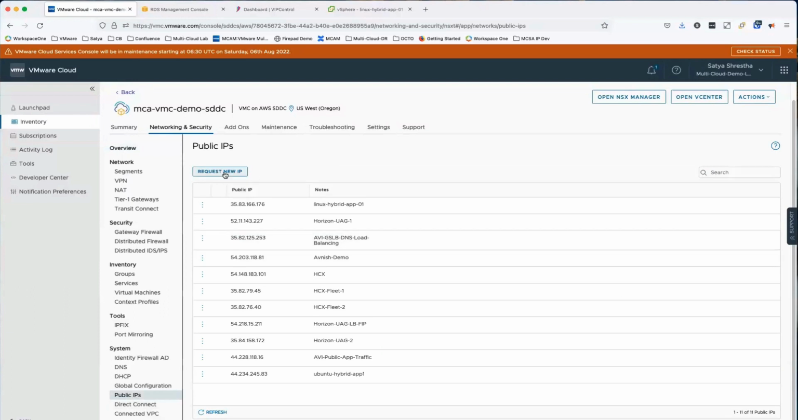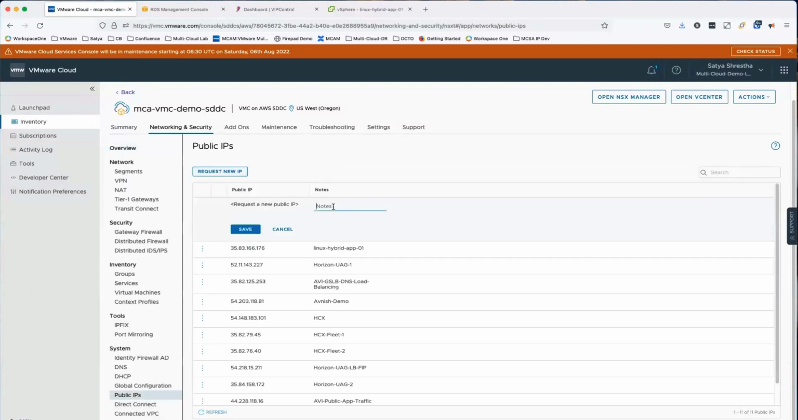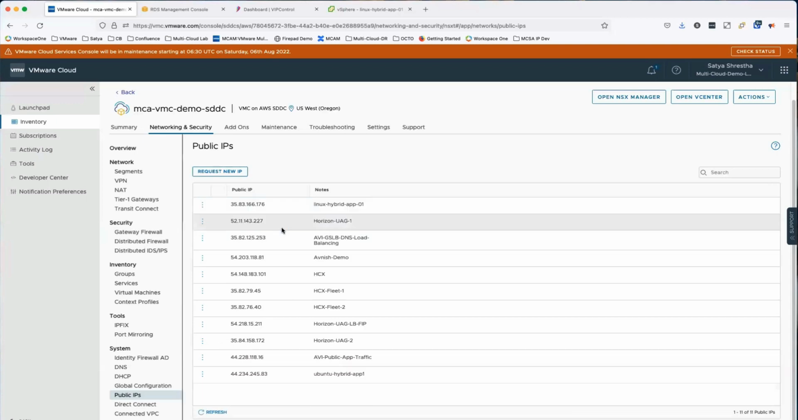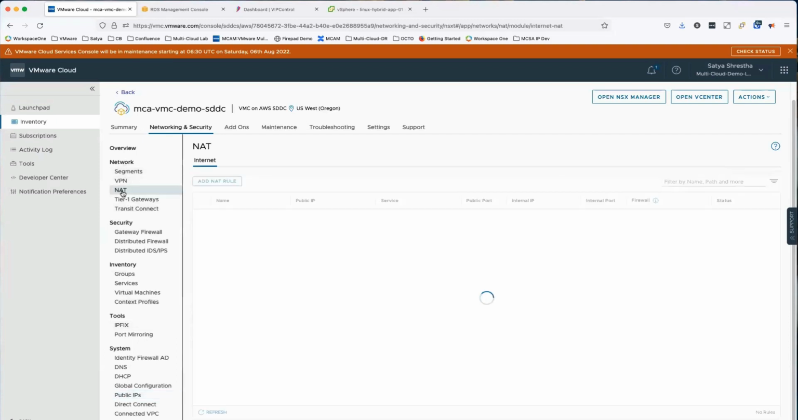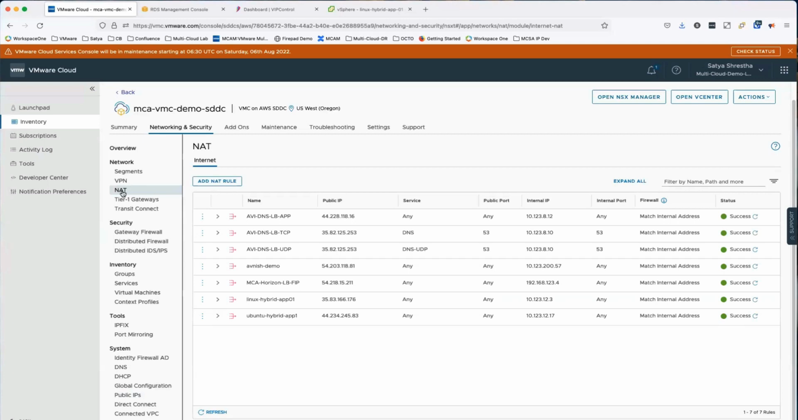What I have done is I requested a new public IP, just by clicking on this button. I gave a note for that one, and then when I click on save, it automatically requests an IP from Amazon, and it gives us an IP address. So here in this example, you can see that I have got this IP address 35.83.166.176. This public IP is actually associated with my Linux virtual machine. Now, this step just gives me the public IP address. What I need to do then is go to NAT on the network, go to NAT, and I have to create a NAT rule here with that public IP that actually NATs to a private IP address.